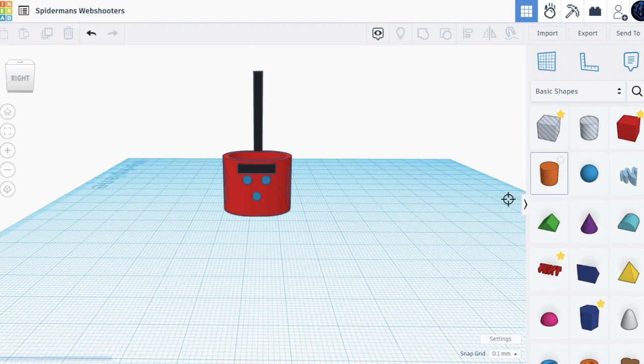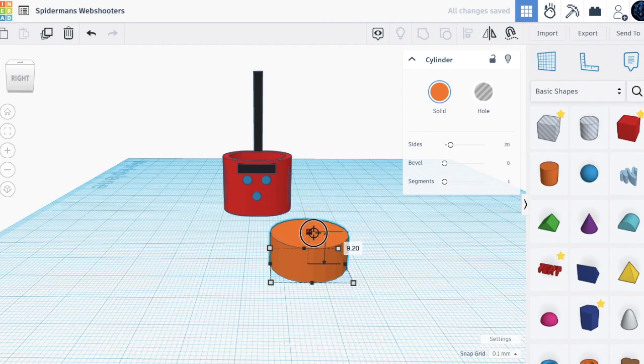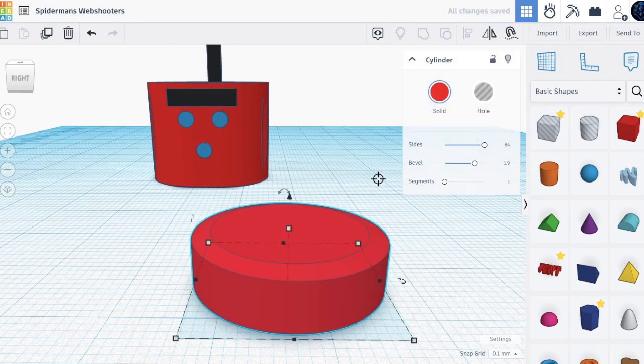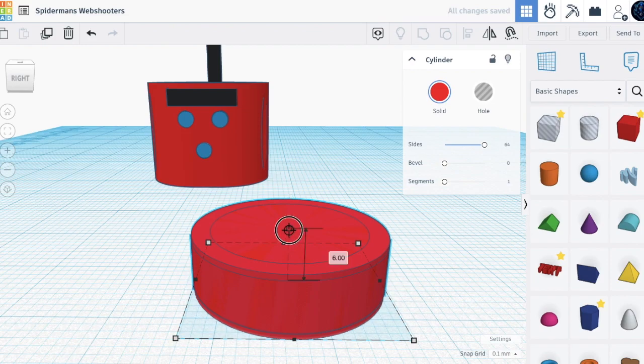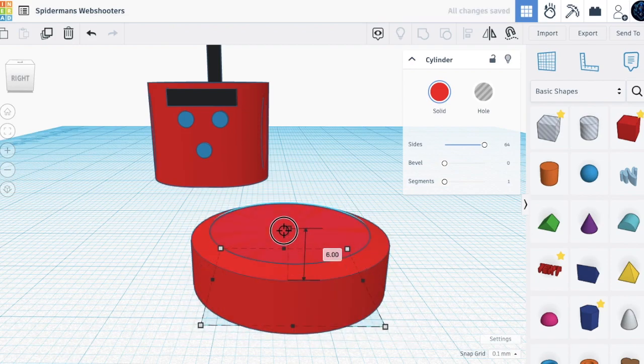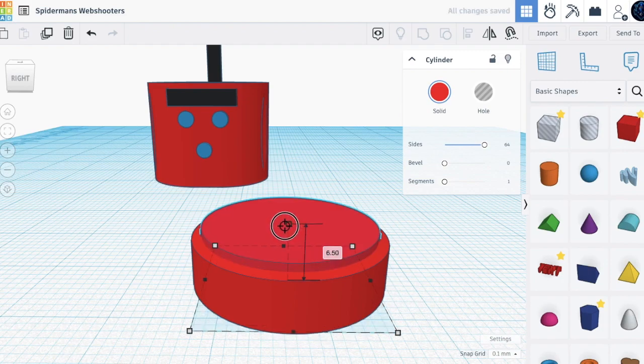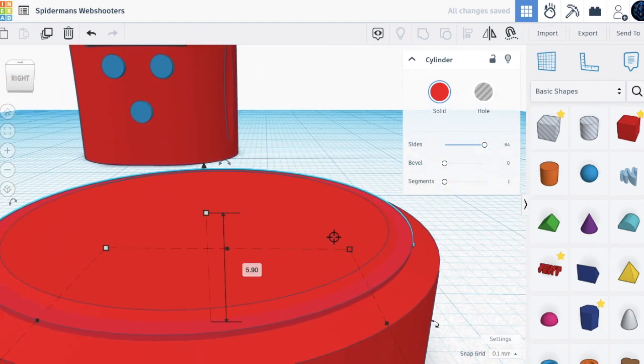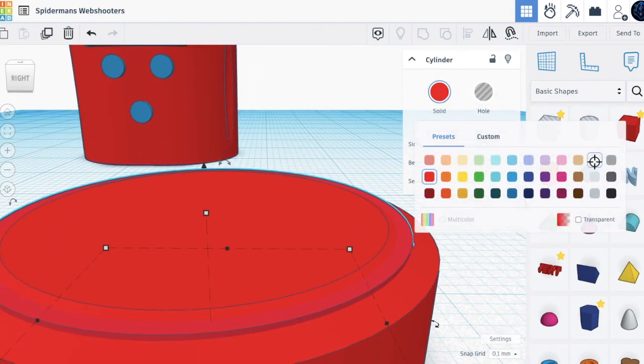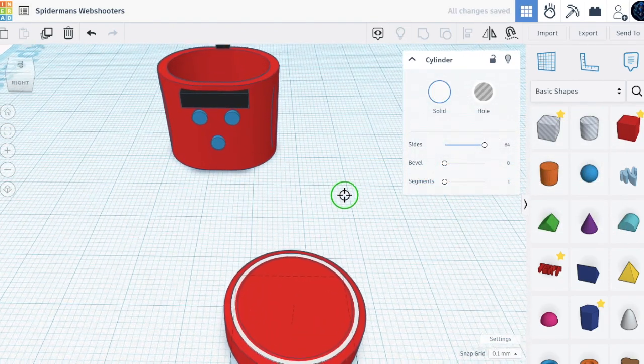So that is gonna be just a cylinder over here. We'll make it smaller till about 6. We'll add bevel of 1.9 like this. We'll make the sides as 64 and we'll make this red. So now we'll duplicate the shape. We'll add no bevel. We'll make it smaller with shift and down. Then we'll bring it up, maybe a bit bigger there. Now we bring it down about there. It cannot go over the top.